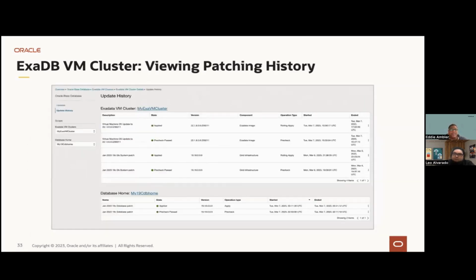So what about the history view? On the right side of the screen, you'll see there's updates and then there's update history. By simply toggling to update history, this page will come up, and I'll show this to you in the demo here in a minute, and you'll be able to see all of the patches that have been applied, and not only which patches were applied, but also if they were pre-checked and the state that they were pre-checked and when, okay?